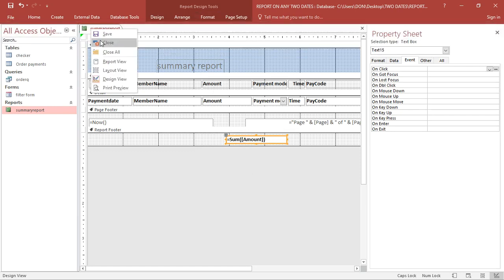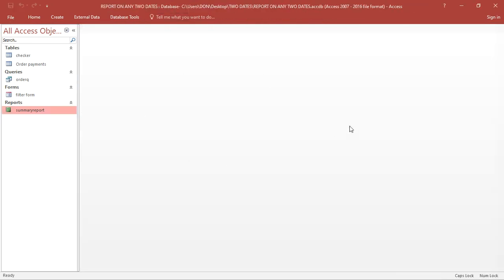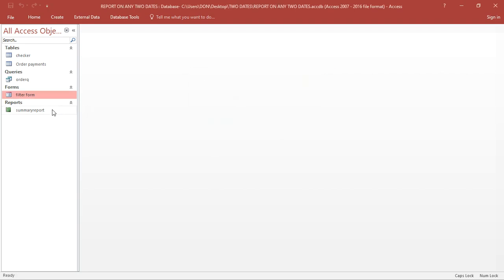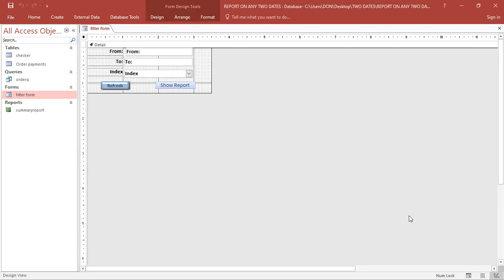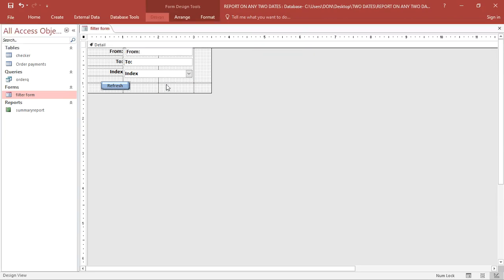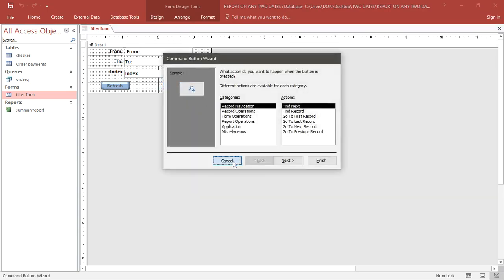Now I cross this one, then try to run my report. So I just click on this one. I want to have data of 1st May to 5th June. So I just click on show here, refresh and then show. So we can just fix that one. We can modify this button, delete it, go to design, use the command button, draw the command button, then cancel.